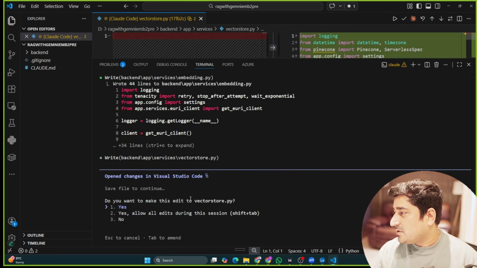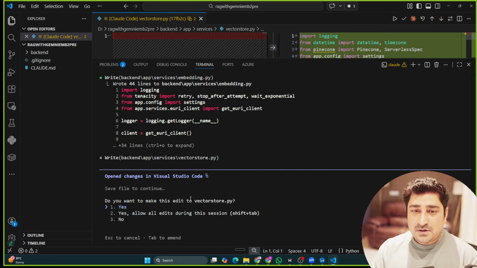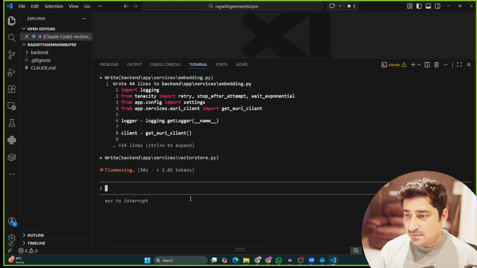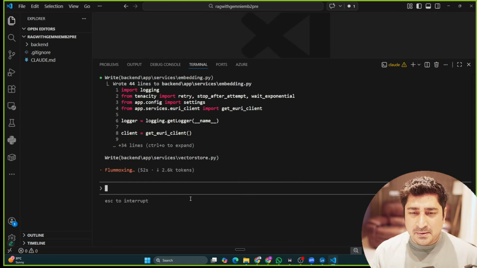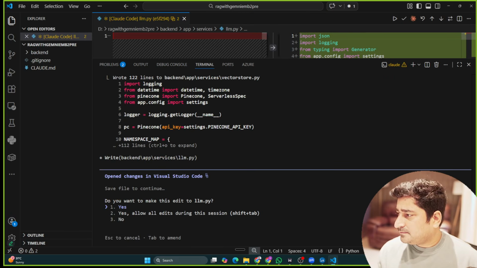Can't we give a reference to a standard coding practice? It has already adopted it. It has already written all the standards inside a Claude MD. If you would like to write more, mention that inside the Claude MD file.